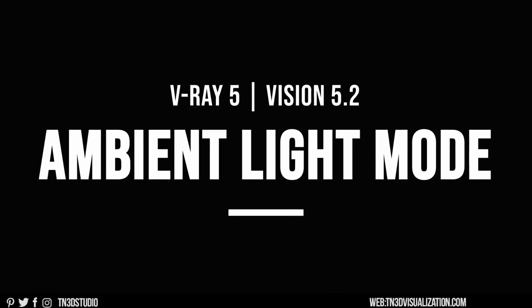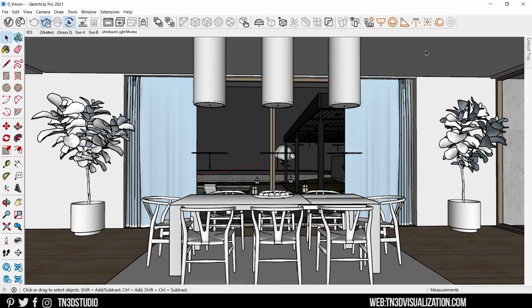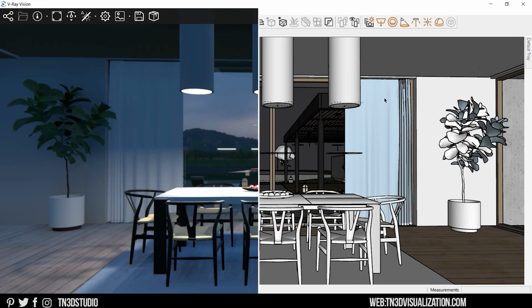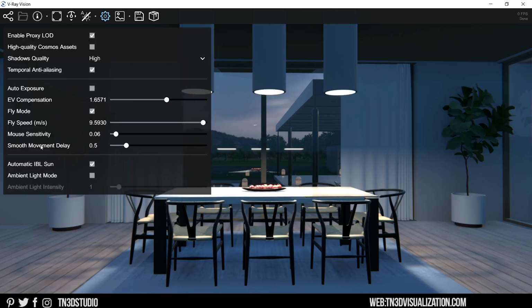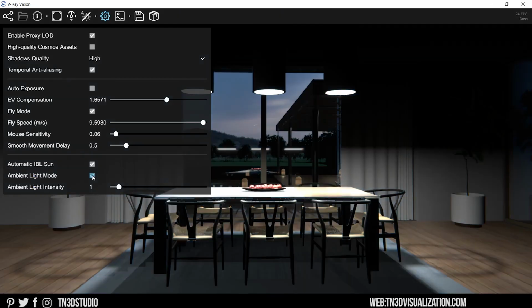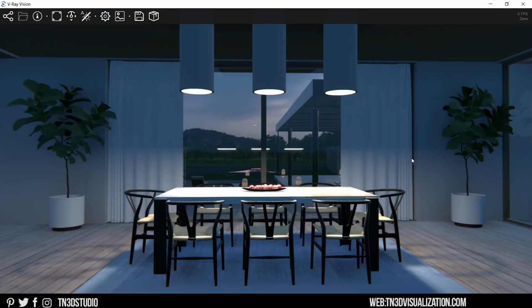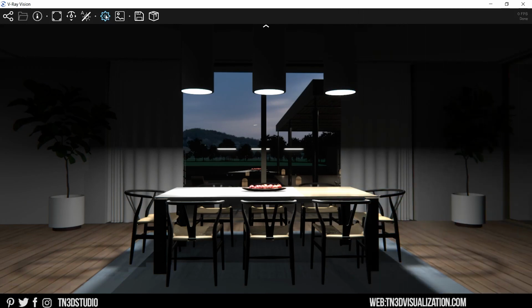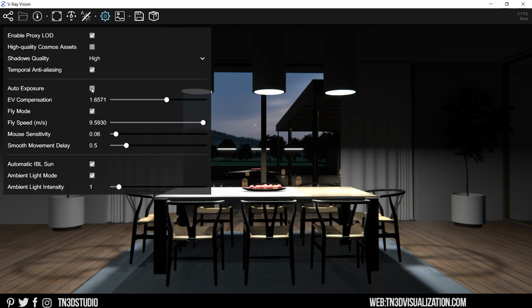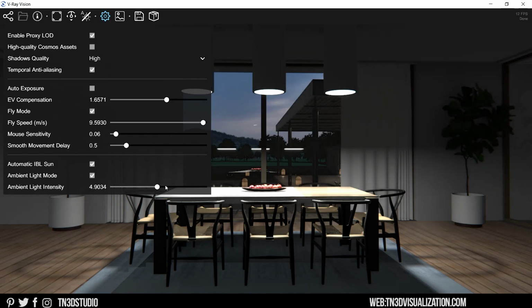Number 2 is Ambient Light-mode, which helps you to remove the blue tint in your interior renders. So if you go to your vision settings, you can enable Ambient Light-mode. This mode keeps your environment background visible, but sets a white or gray color to override the indirect illumination. And this is going to set a neutral tone to your environment lighting. As well, you have an intensity slider which controls the strength of your ambient light.